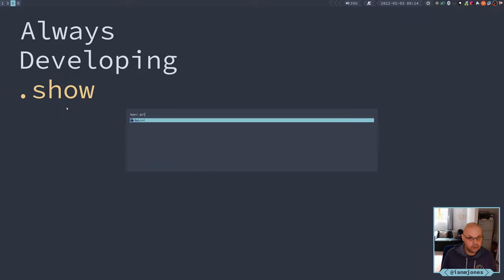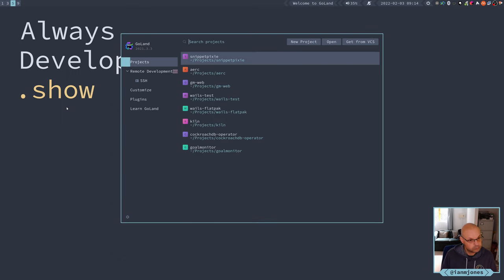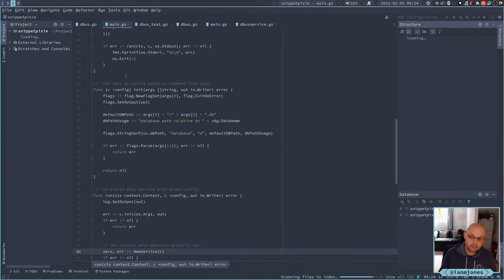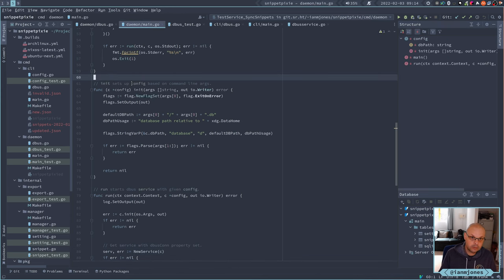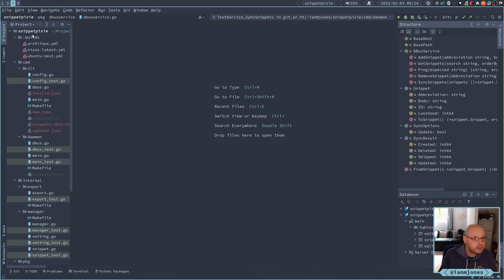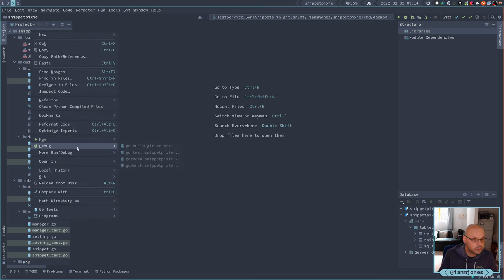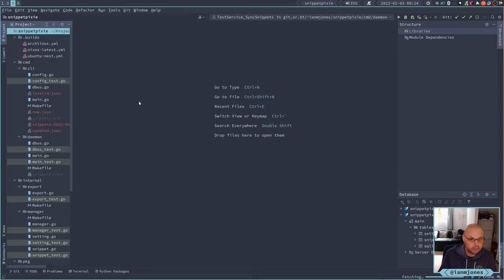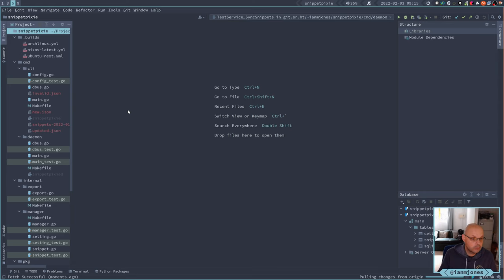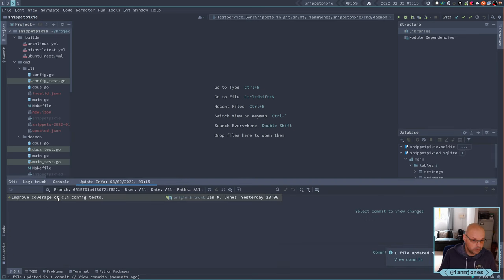First of all, let's get our current project up. And I think I'll just close off all these little things so we've got a clean slate. I did a little change on my laptop last night, so I just need to fetch that. That was just an improvement to the tests. I think it wasn't much. Yeah, improve the coverage of the CLI tests.